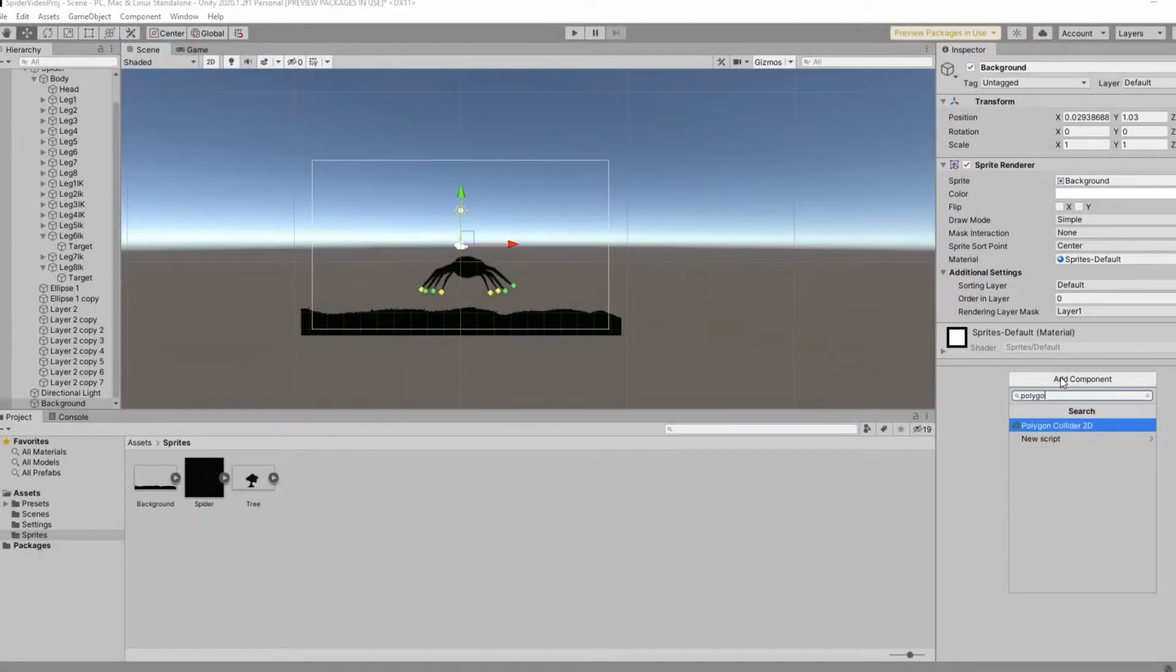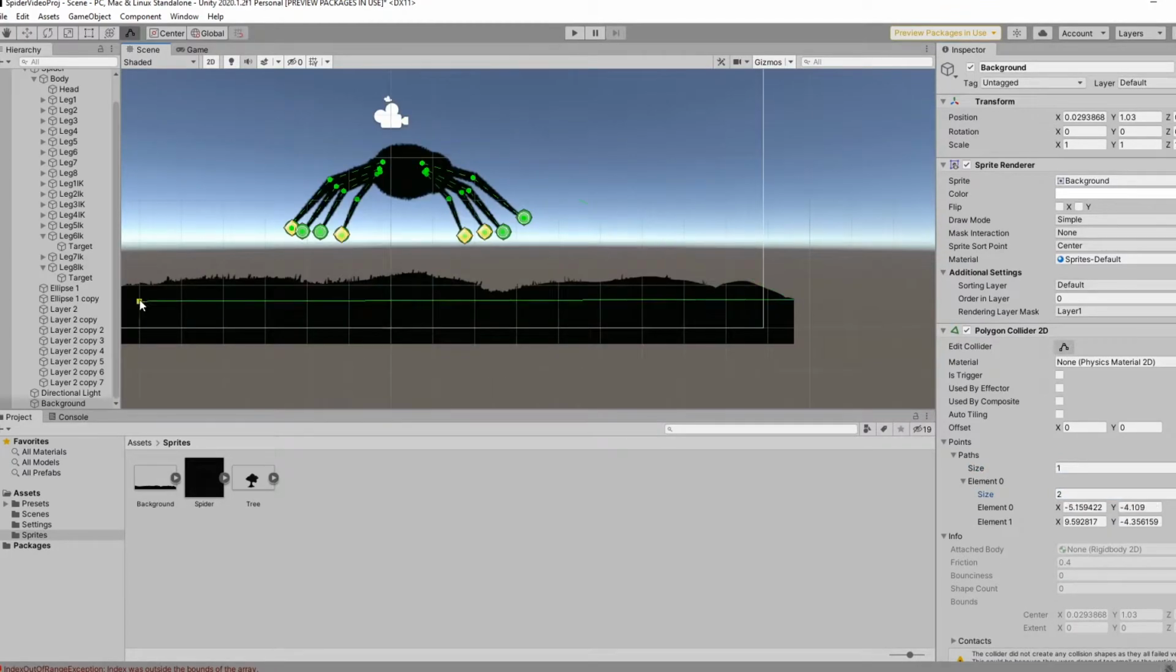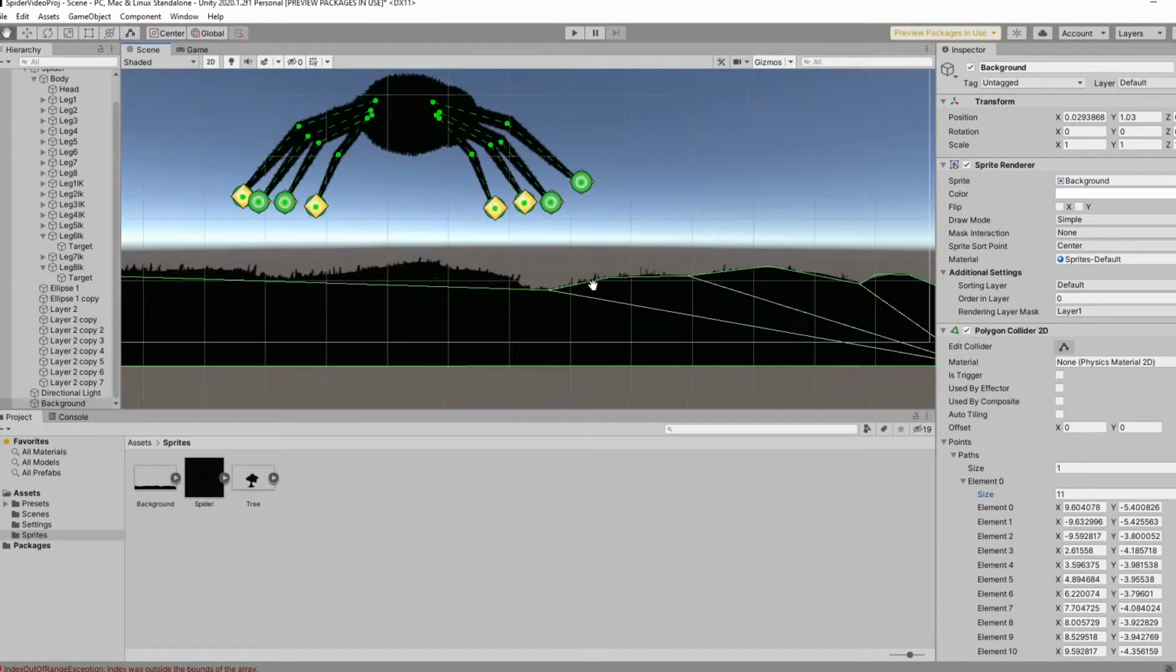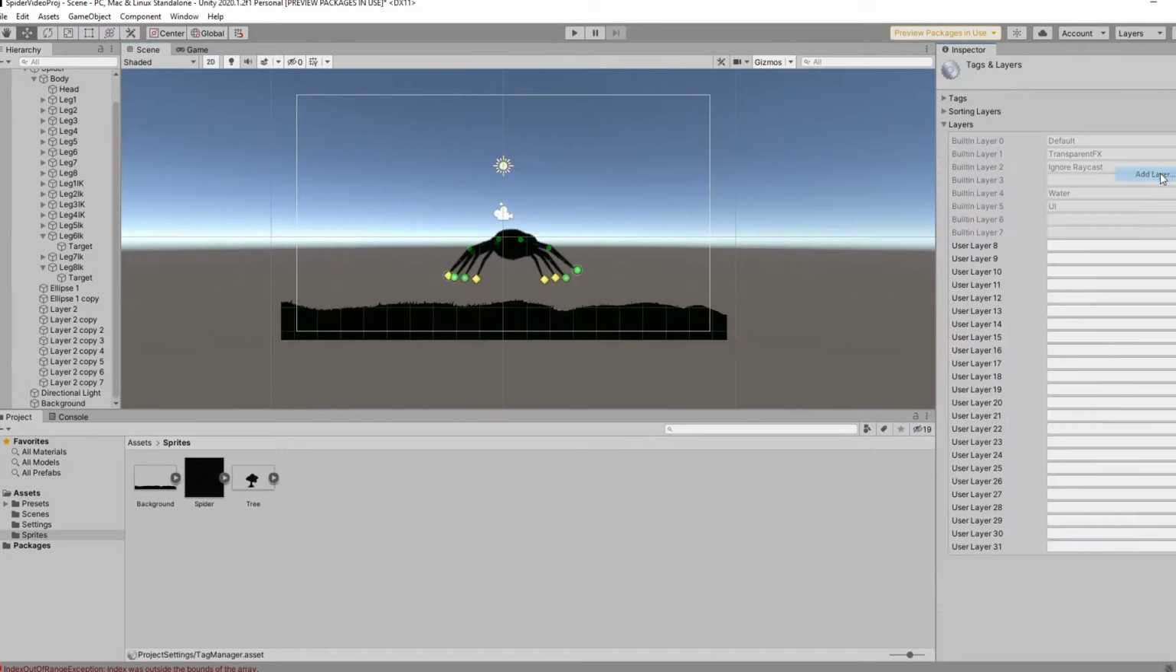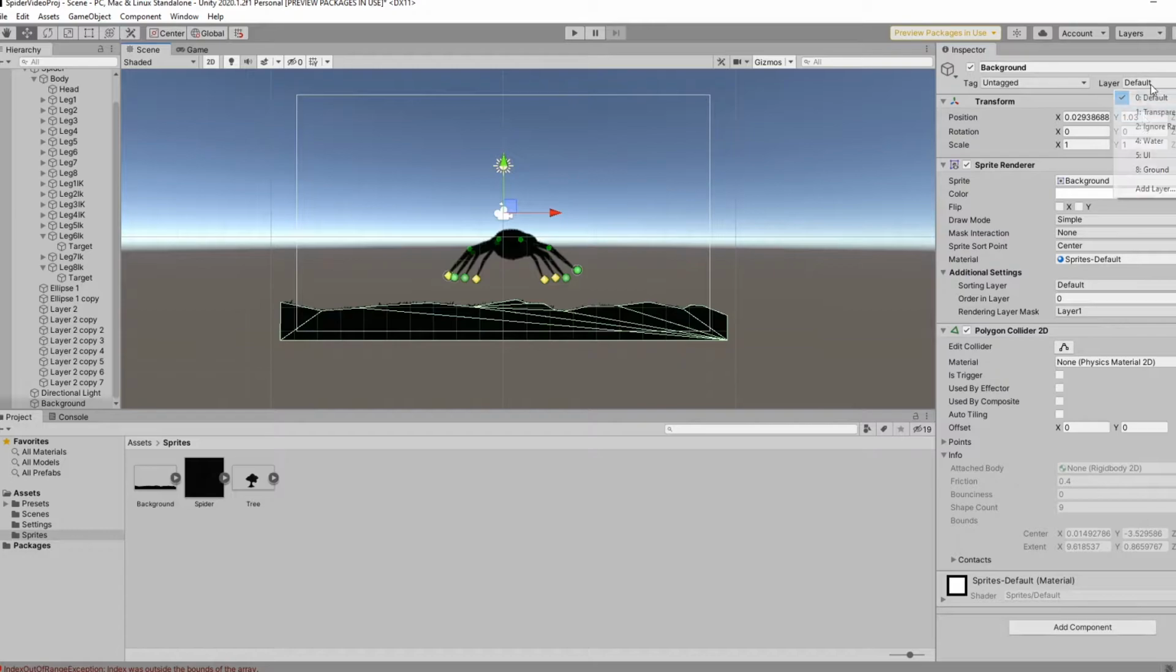With the main part of the IK done, this would be a good time to set our ground up. All I do is drag and drop my ground in and give it a 2D polygon collider. I then create a new ground layer and make sure the ground is set to it.